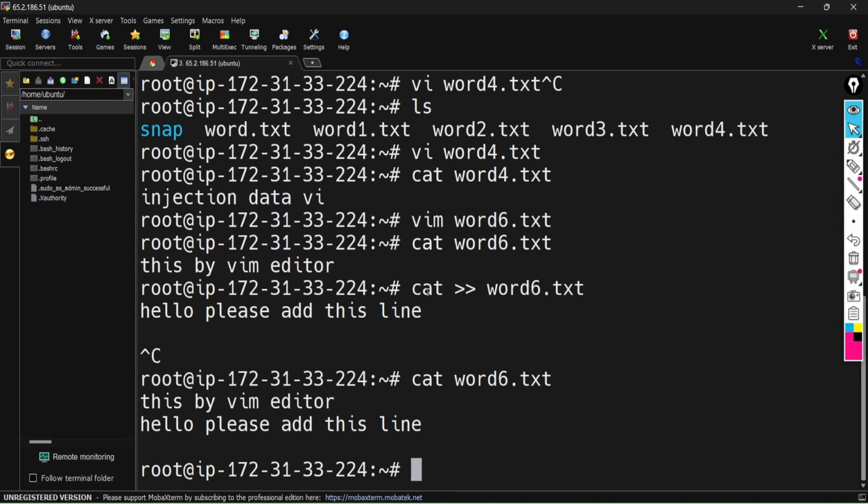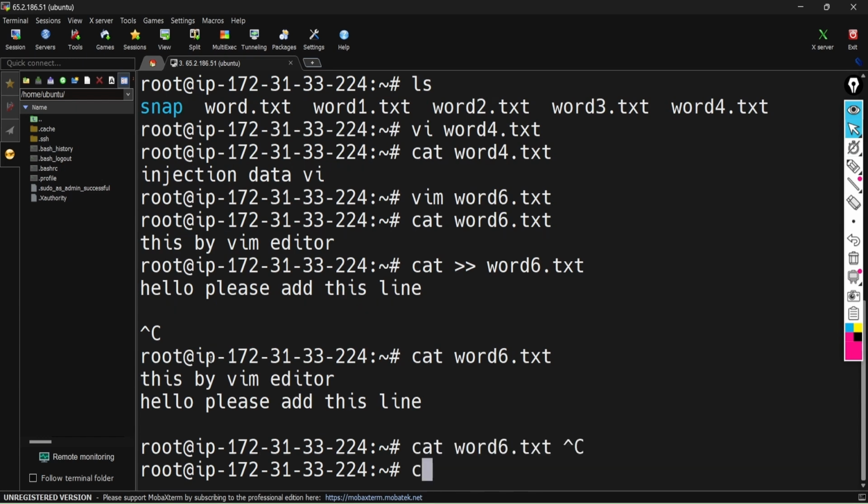But now when I have used this command, cat with the greater than sign, I have given the file name in which I want to add some content, some data inside that. Then I'm using Control C to exit. If I want, I'll show it again to you, right? Cat with greater than sign. Okay, in this case we'll go with word4. In word4, we have injection data v1, right? So I'll go with the word4.txt file, hit enter.